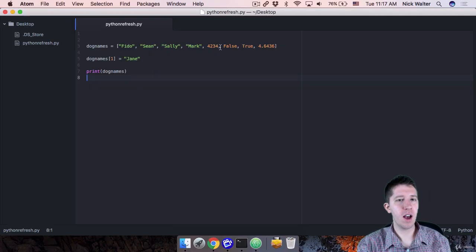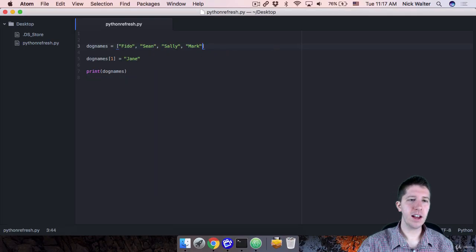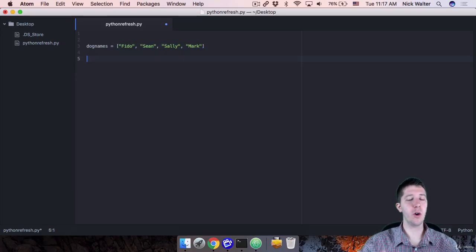But before we do, I'm going to keep the dog names here, this little list that we have, because we're going to use it with for loops. So I'm going to show you first how to use for loops with a list, but then how you can also do it without a list. I just think it's so cool how for loops in Python work with lists.